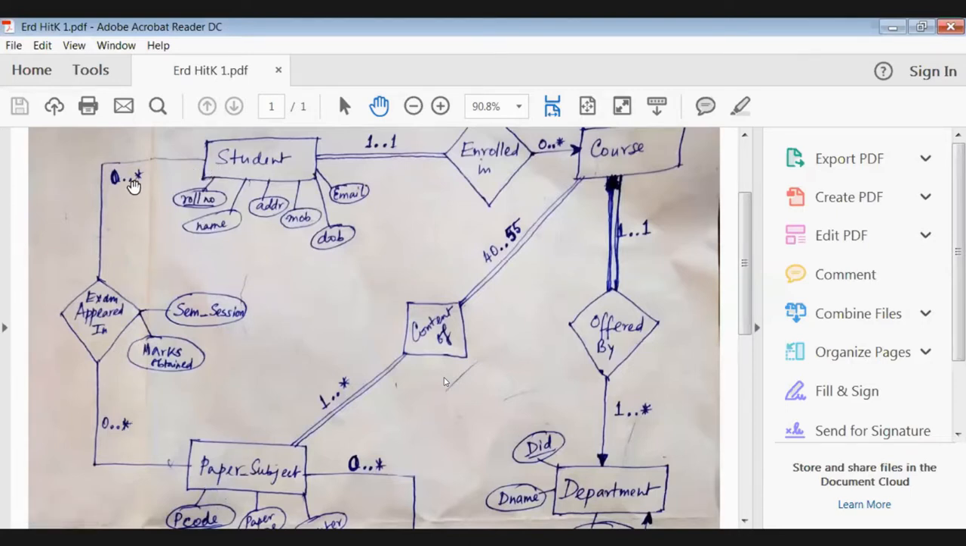Why did I say many to many? If you see the max value, 0..*, and here also I have 0..*. That means a student can appear for exams on no subjects, meaning 0 subjects. Maybe in the first year, in the first semester, they have just entered the college. At that time, does the student appear for any exam?